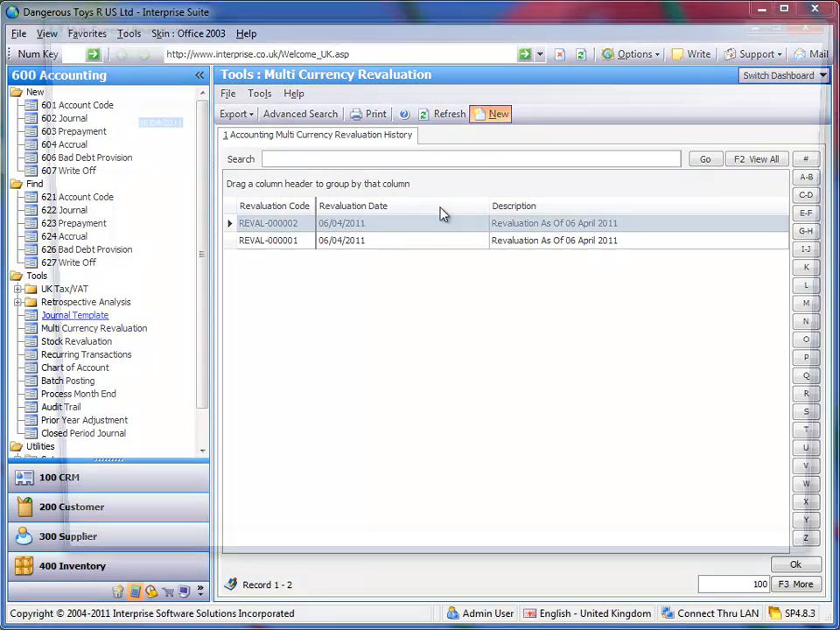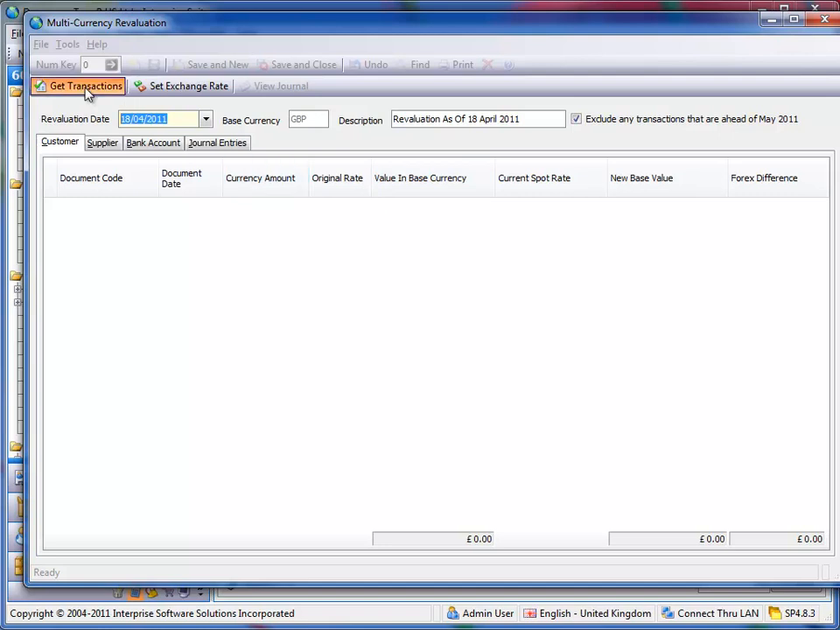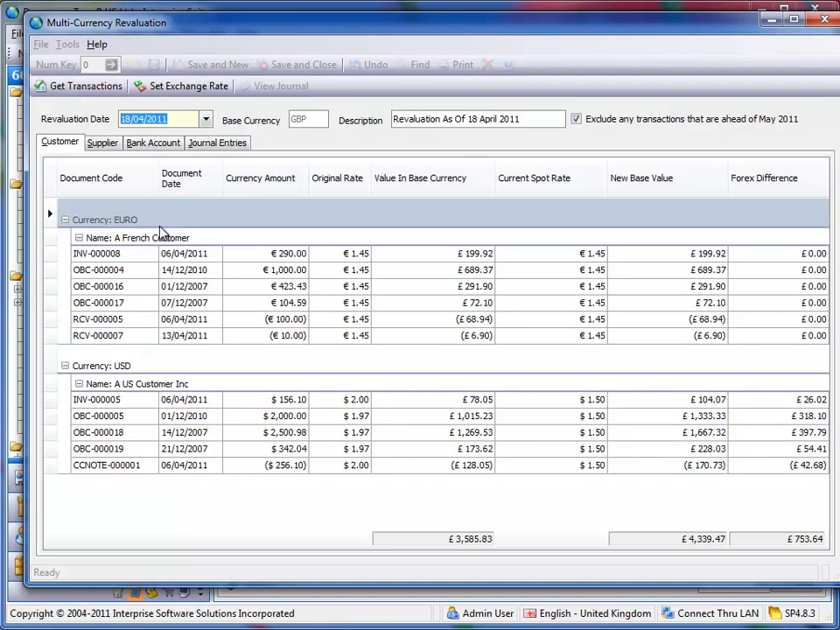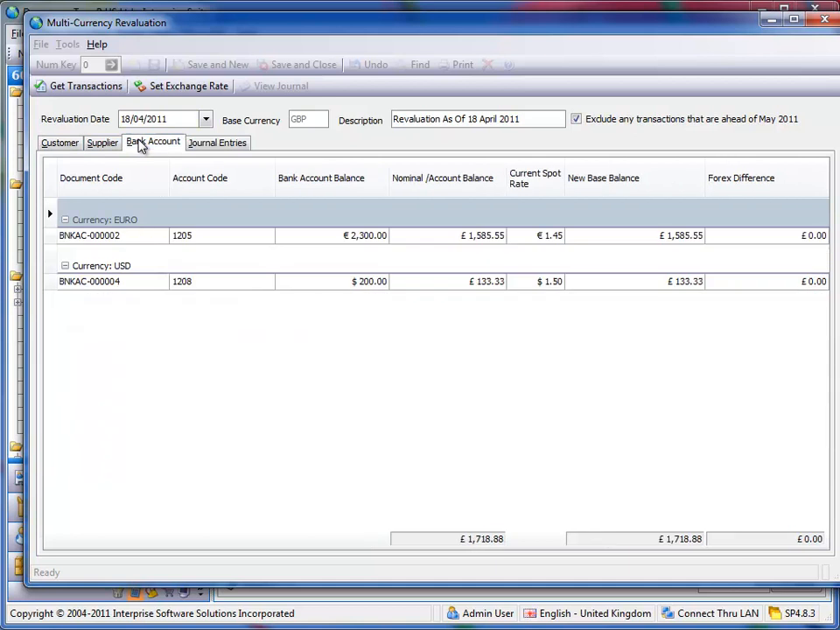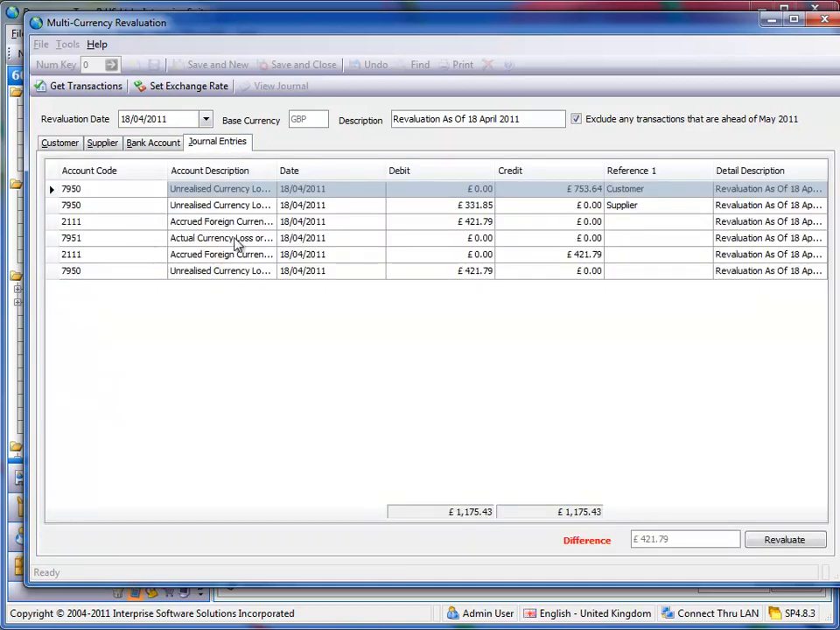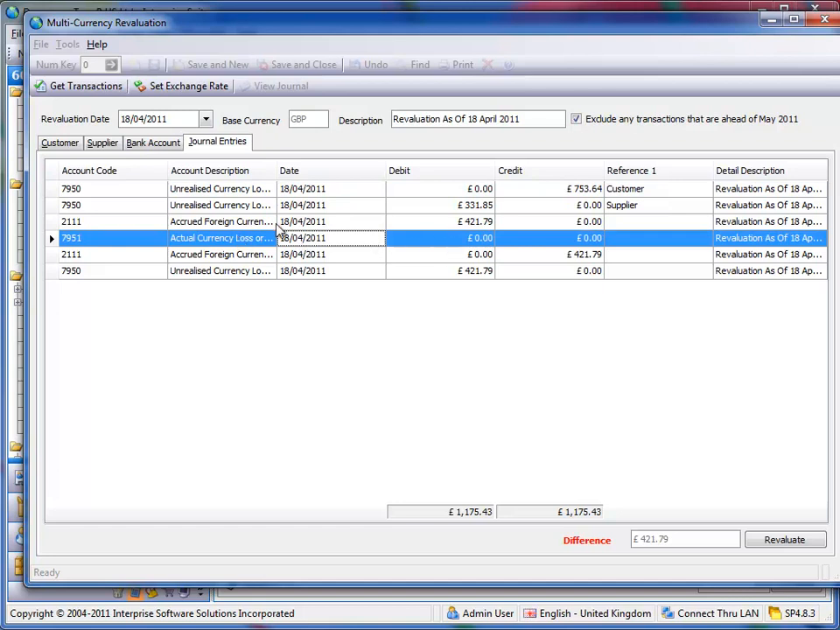The other thing that we've done is change the nominal code the bank account uses to post its variation to an actual loss or gain, which you see here, rather than the accrued foreign currency loss or gain, which isn't right.